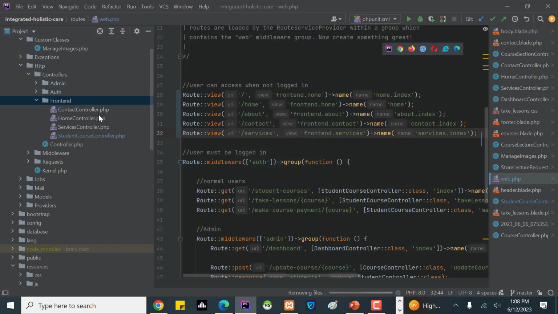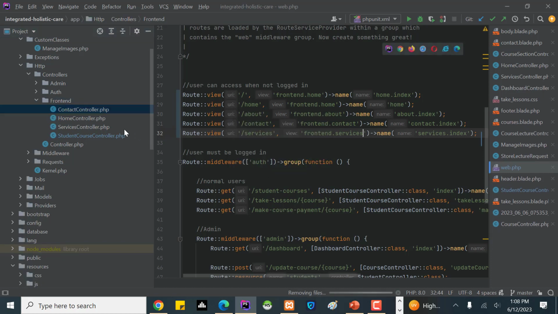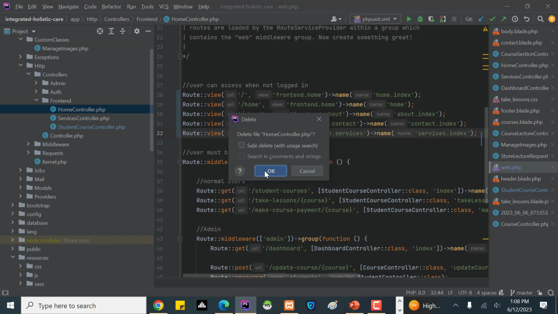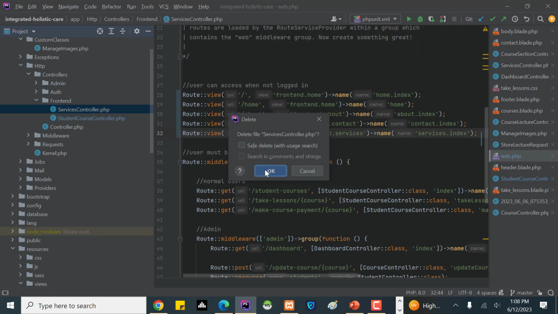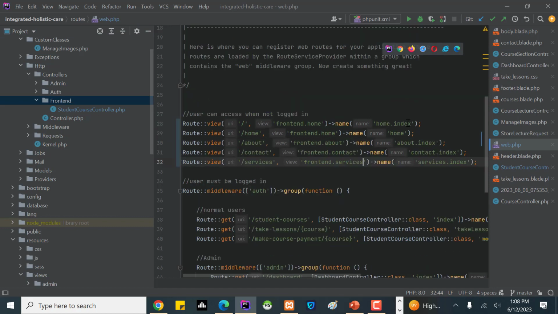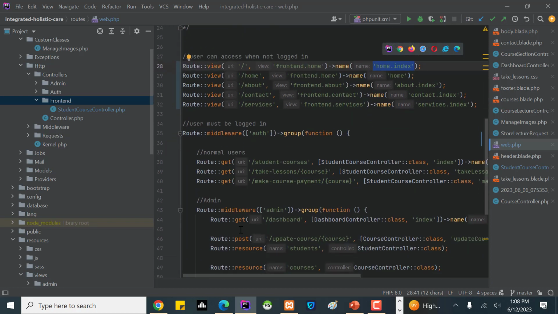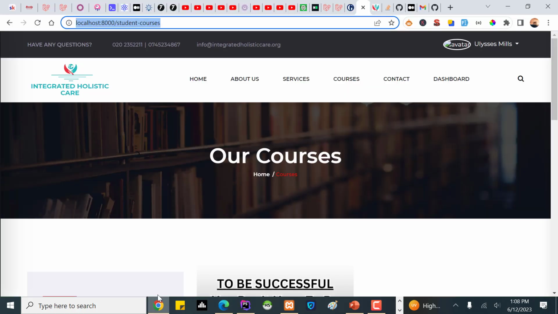Let me just delete this. Contact, I can delete this. The home controller, I can also delete. And then the service controller, I can also delete. For now, I'll just leave these names here for the routes because I'm using these names in my code. If I go to the browser and refresh, the site should be okay, and nothing should break.